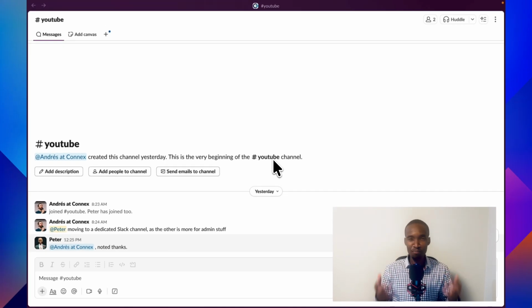Have you ever experienced this problem where you're receiving countless tasks in Slack and you manually have to input them into another database? This problem can actually be solved by using this automation.